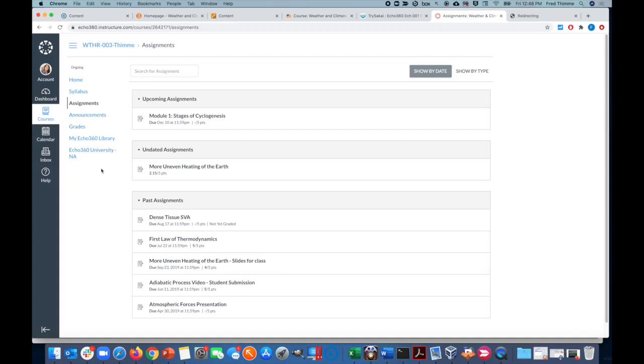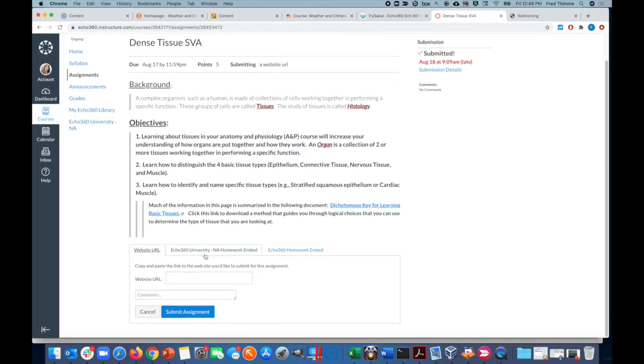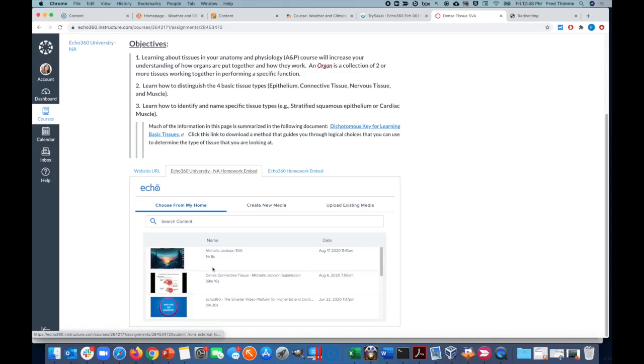Instructors can also create an assignment that requires that students submit a video and attach it to the assignment. All right, so this is an assignment on dense tissue. Student has to click to submit the assignment, and then they're going to see an Echo360 homework button, which will present them with a modal where they have 3 options. The student can pick any of the videos from their Echo360 library to submit them.